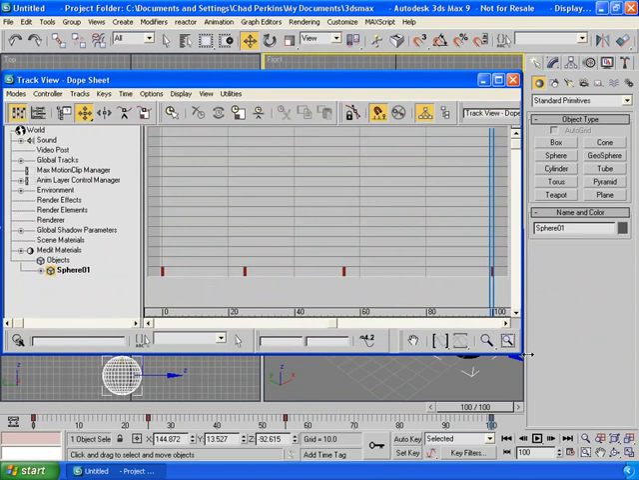You could open up materials for your scene. You could open up environment information. Even video post stuff is here. If you wanted to add sound to your Max file, you could do that here. Now, if you're just going to add a soundtrack, I recommend doing that later.